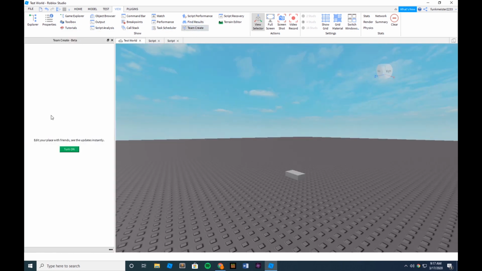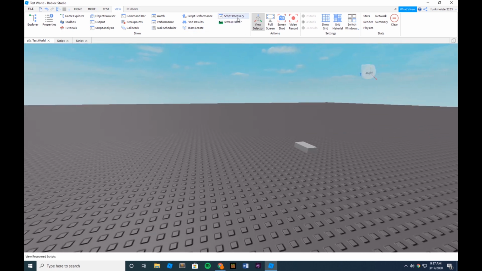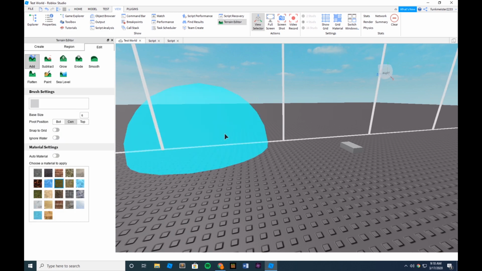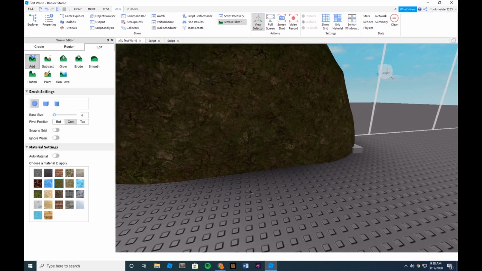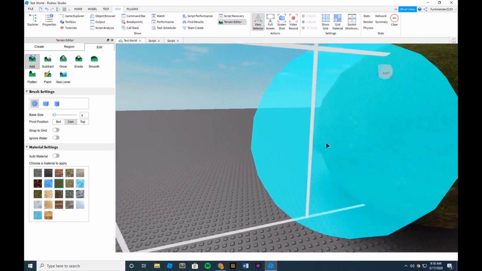Team create. Now this is interesting. If you turn it on, you can share with other people, and then they can edit real time with you. Script recovery, that should recover unsaved scripts. And terrain editor, you can make new terrain like this. So as you can see, this is all very fun tools.